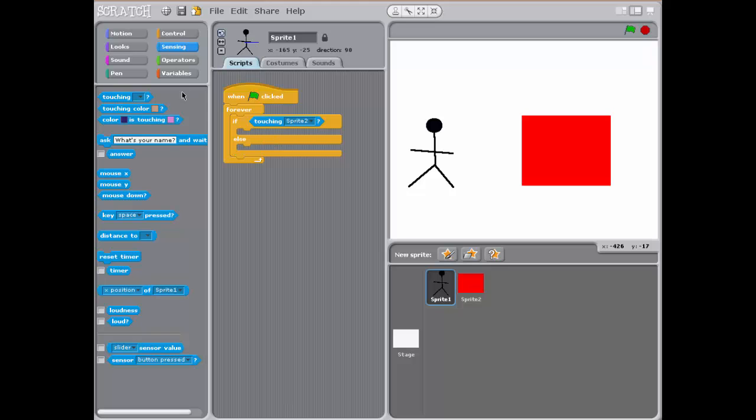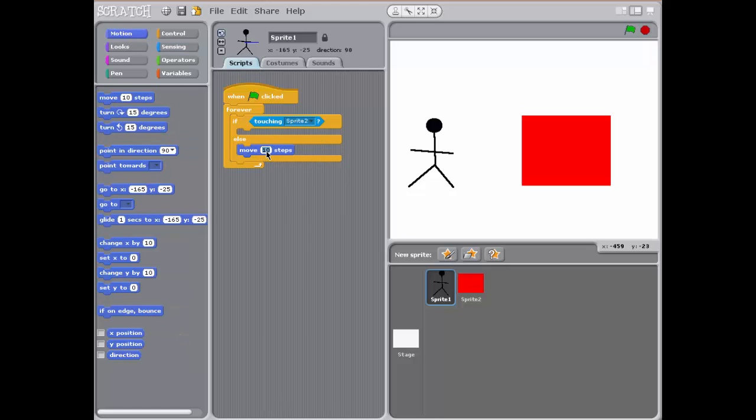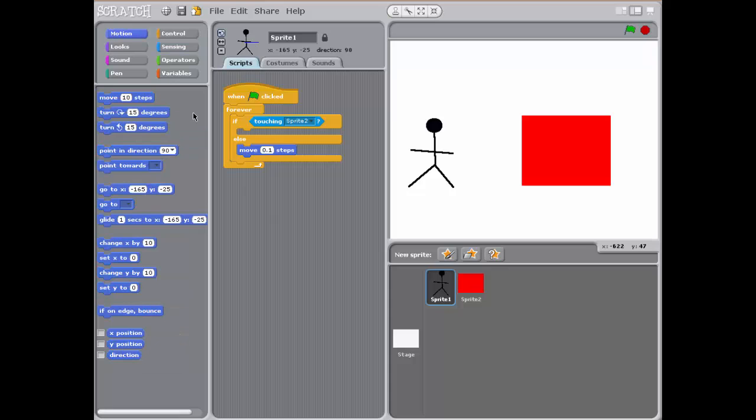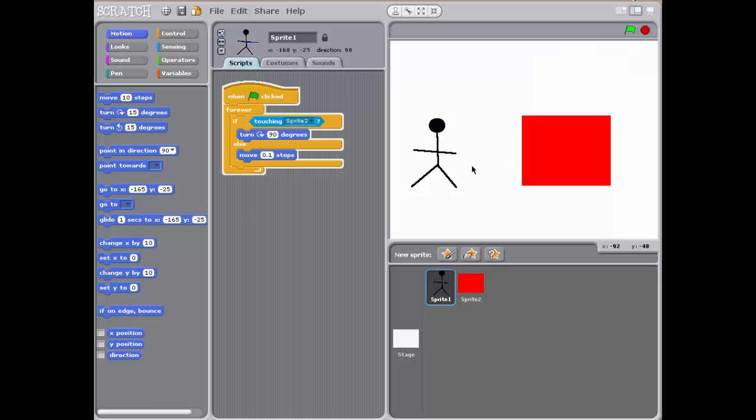But if it's not touching it, then you can put move whatever steps. So I'm just going to put move 0.1 steps until it touches that. And here for the if, let's just put move 90 degrees. So it's sort of like an animation that we have here so far. So you can see it's going to move up to the red block very, very slowly, but it will eventually.